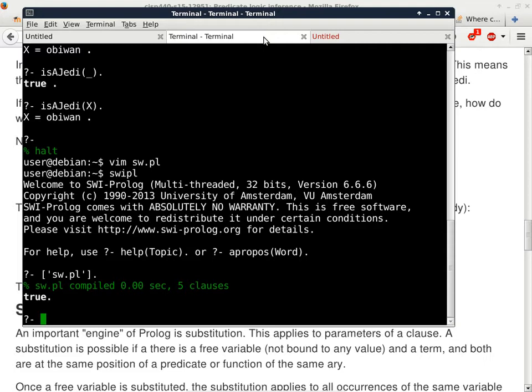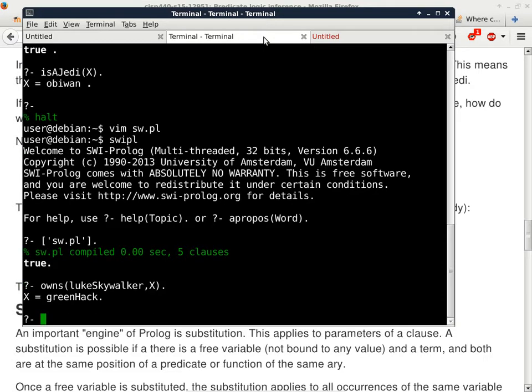We'll go ahead and ask what does Luke Skywalker own, okay? So we say owns, oh, there's no auto completion, Luke Skywalker owns something. What does he own? He owns Green Hack.